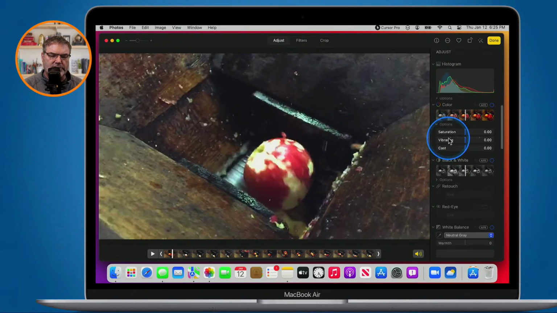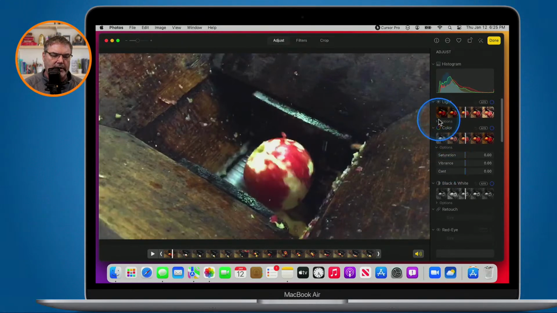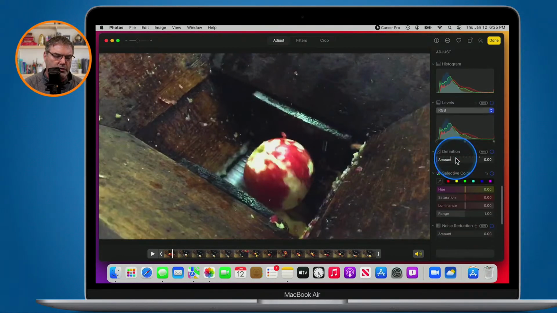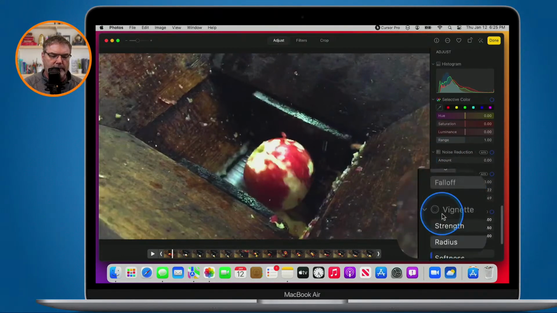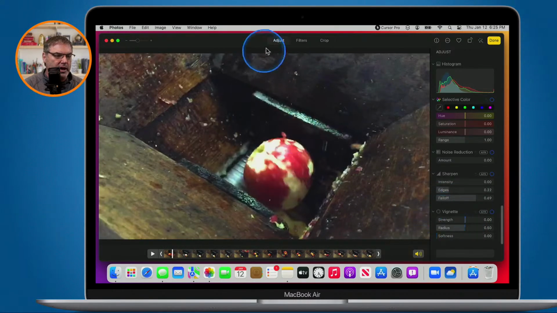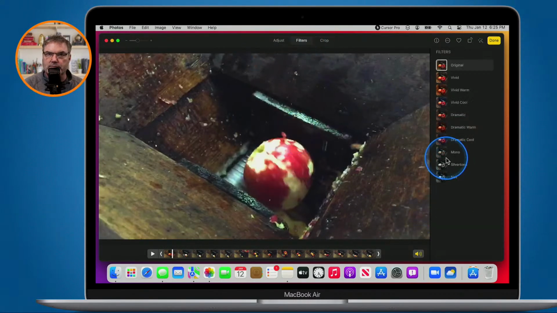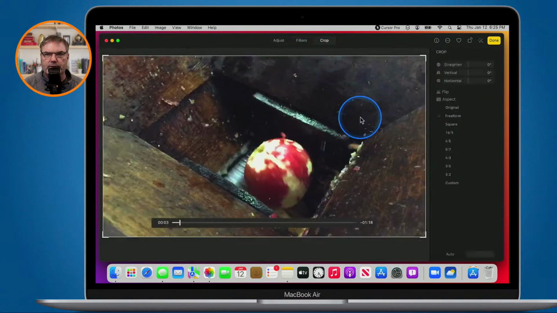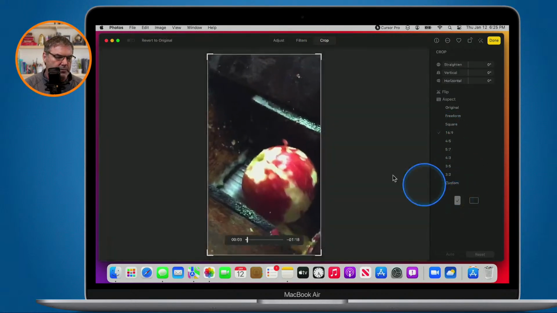I can adjust the saturation, the color, the light. We have our highlights, our shadows, levels, curves. I can even apply vignette to the entire video. So we do have a lot of those same options as in Photos. I can apply filters. And again, I can adjust how much. I can also crop. So if this was for the iPhone, I can go 16:9, bing, bing.